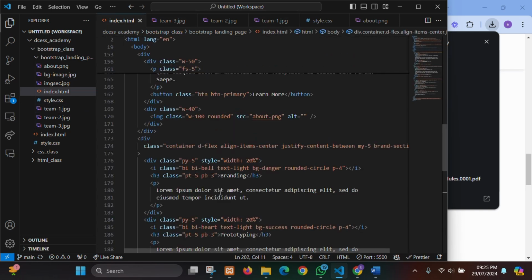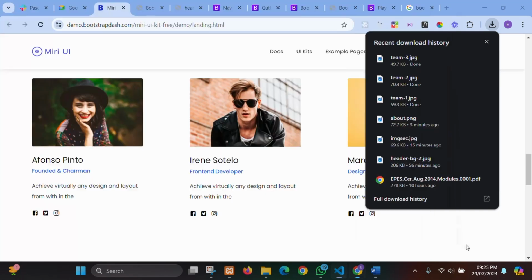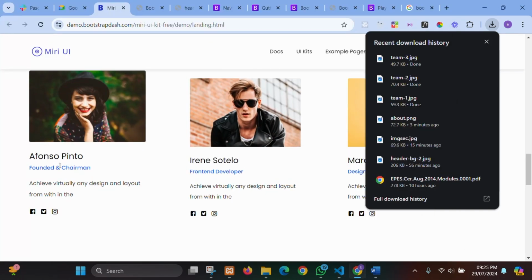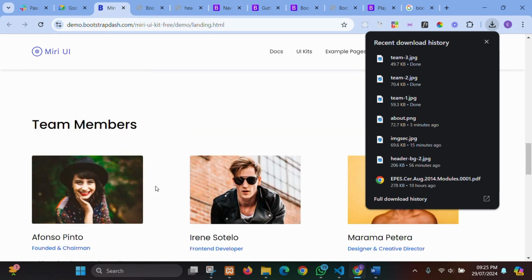So just come back here on my index.html. So what do we have really? We have a text and an image before the text. So what will happen is this.